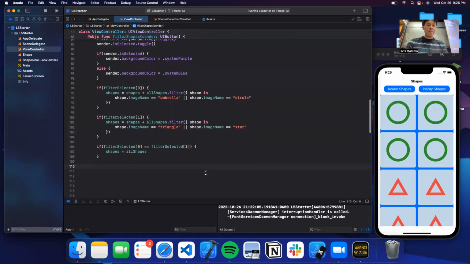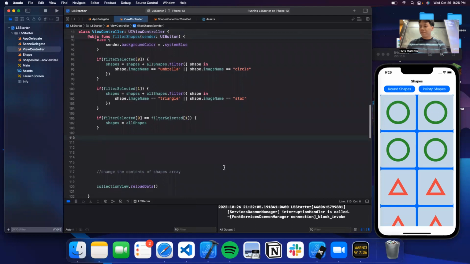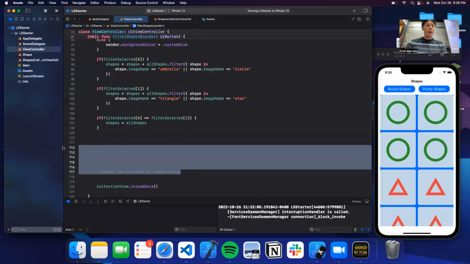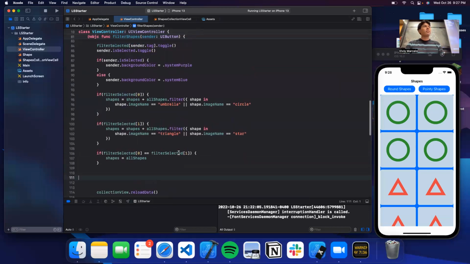And now finally that I'm done with all those cases, I could return. Actually, no, I don't want to return shapes. What am I saying? I think that's all. So I basically set the shapes, and you look at that also and then else. So that'd be nice.